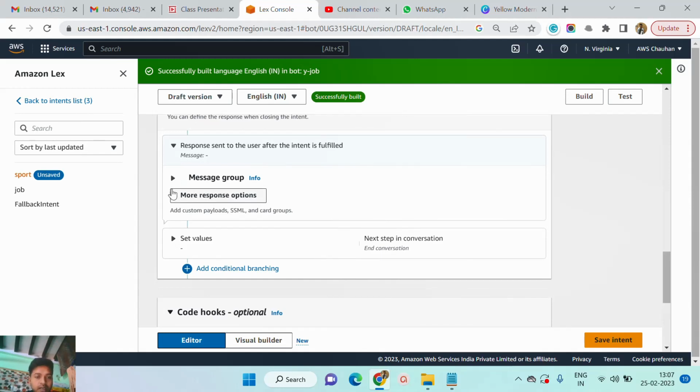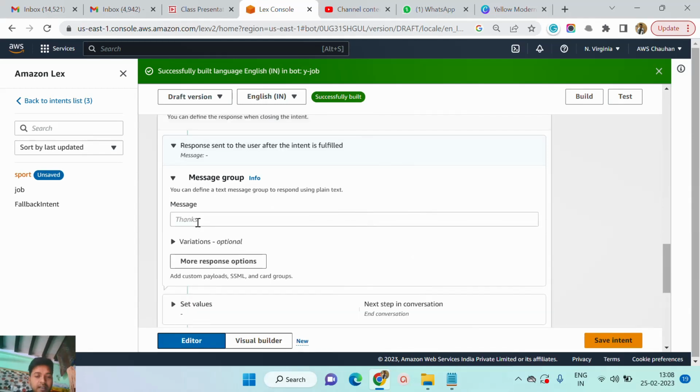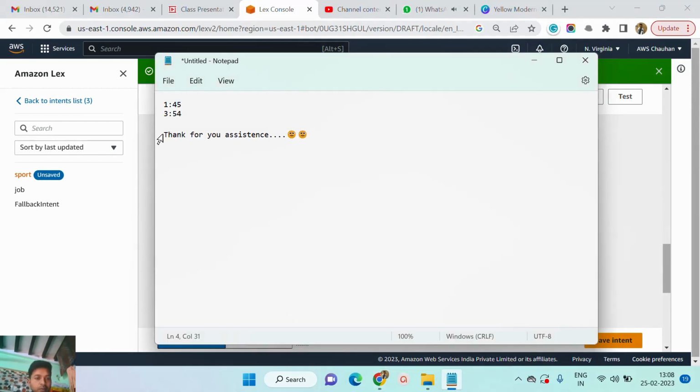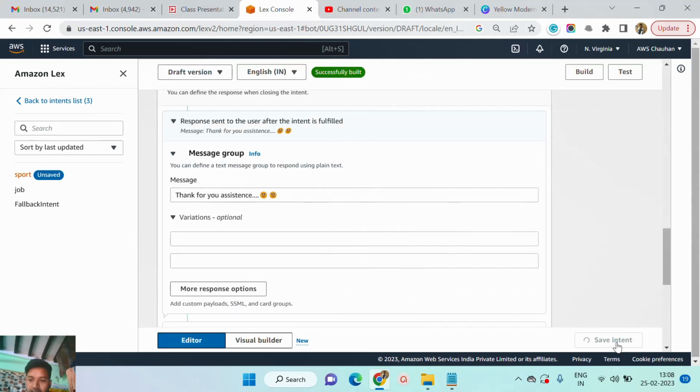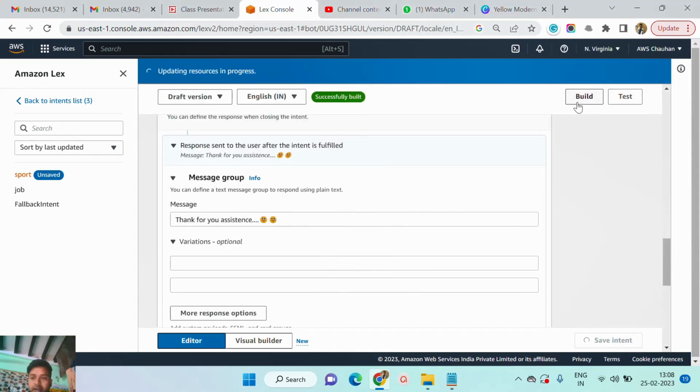I click on this button, and in this box I need to provide a thankful message. I copy this from my notepad. I write "Thanks for your assistance", and this is an emoji you can get from any chatbot. After that I click on save intent, and after saving I need to build, because to show the effect we first need to click on build, and after that we can test.